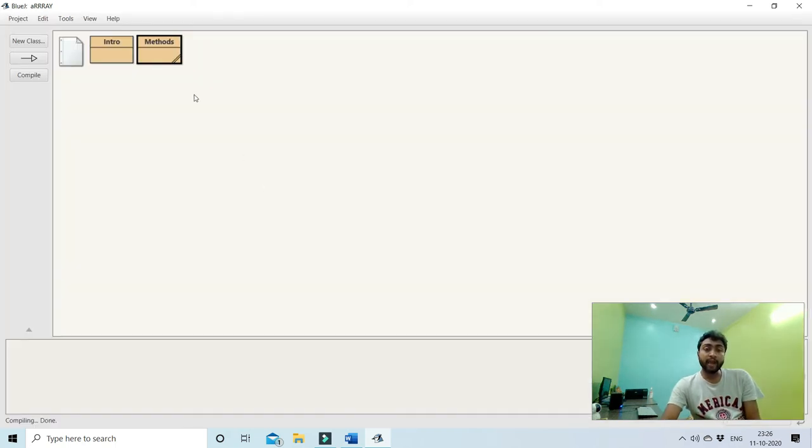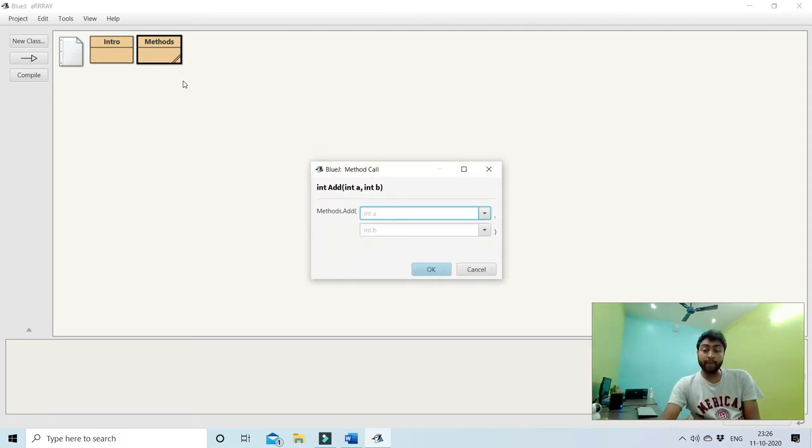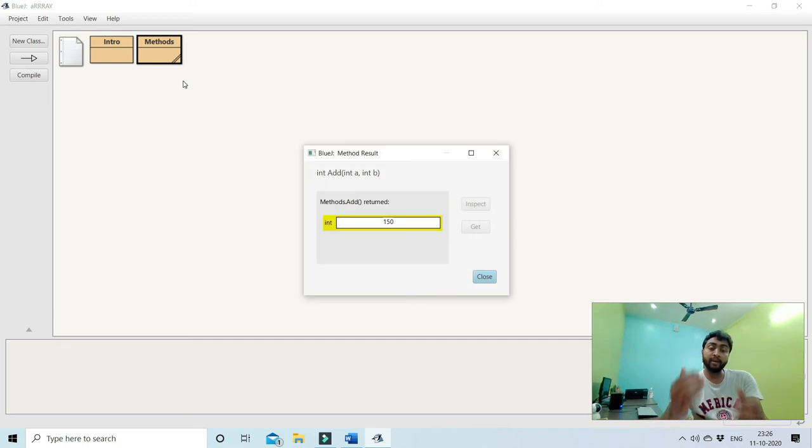So let's close it and run the function add. Since there is a parameter list, and in the parameter list we have two integer variables, we have to put two integer values here. Maybe 25 and 125. If I hit enter, in the return window it will give you the result. You can see Methods dot add, that means Methods is the class name, dot operator, and add is the function. It returned an integer value and the value is 150.